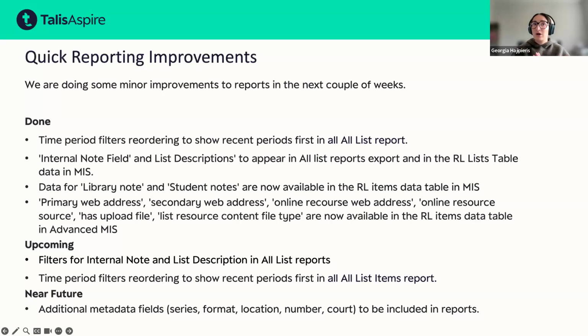We are now working on a few final bits and pieces. So the filters for the internal notes and list descriptions in the all list reports are coming, which is good. So you can filter by those things and report on them, so they're not just available in the export. And also we're looking to add in the time period re-ordering, so it shows the newest time period at the top in the all list items report as well. So it's currently available in the all list report and is soon to come in the all list items report as well.